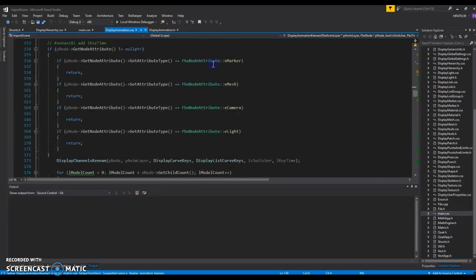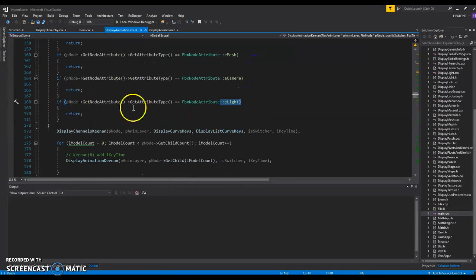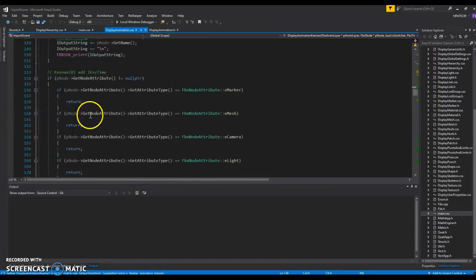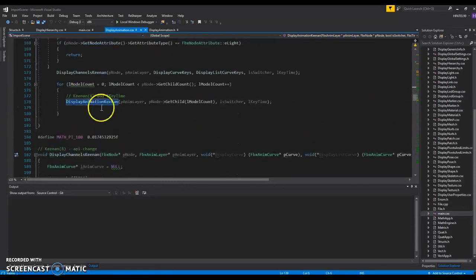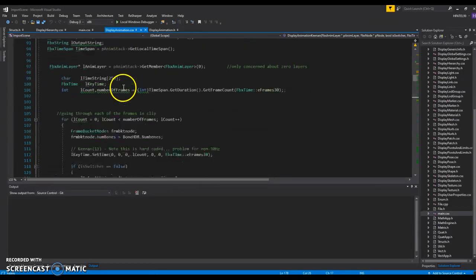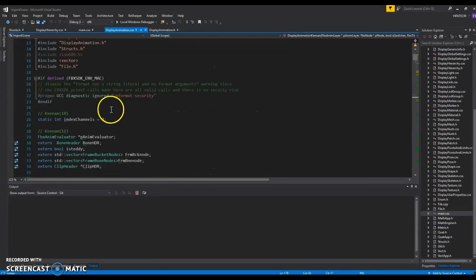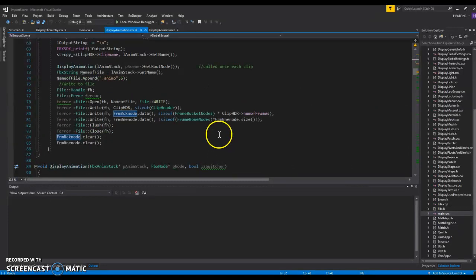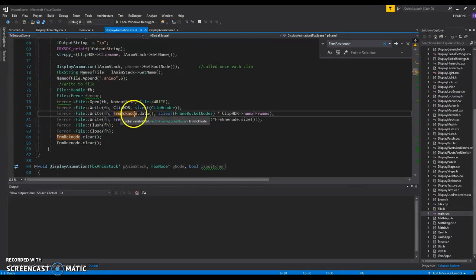Over here we check whether it is not an eMarker, eMesh, eCamera, or eLight, because these are all the types that we don't need and it's junk data, so we can skip that. And over here then it's called recursively, and so that's pretty much it. It's recursively called, and all the frame nodes and the frame bucket nodes are filled up with the data over here. I mean we write the data of it at the end of each clip.